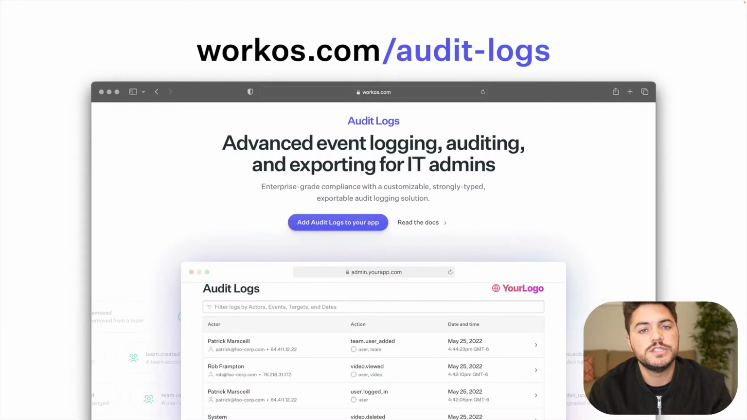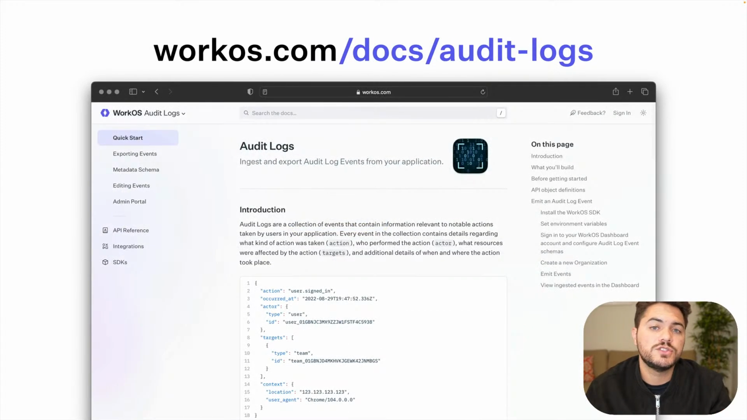Thanks, Rob. Thanks, Patrick. And that's Audit Logs. If you want to learn more about this new feature, you can go to workos.com/auditlogs. And you can also check the new integration guide where you can learn things such as how to create a metadata schema and how to validate it.